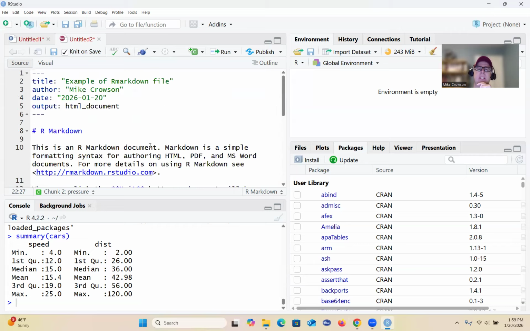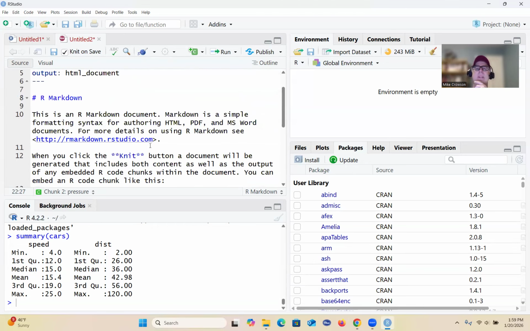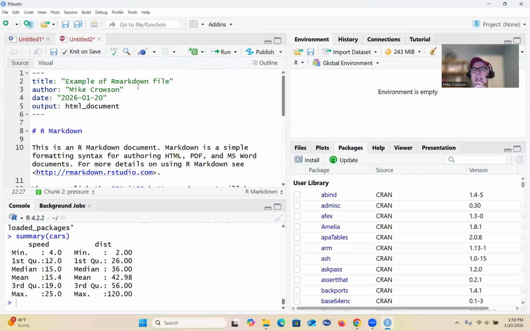Okay, so now that's a general breakdown of the RMarkdown file. Now let's knit this RMarkdown and save it. Right now, just keep in mind that before we knit, we need to set a working directory. We want to know where on our computer we want to save our Markdown file.